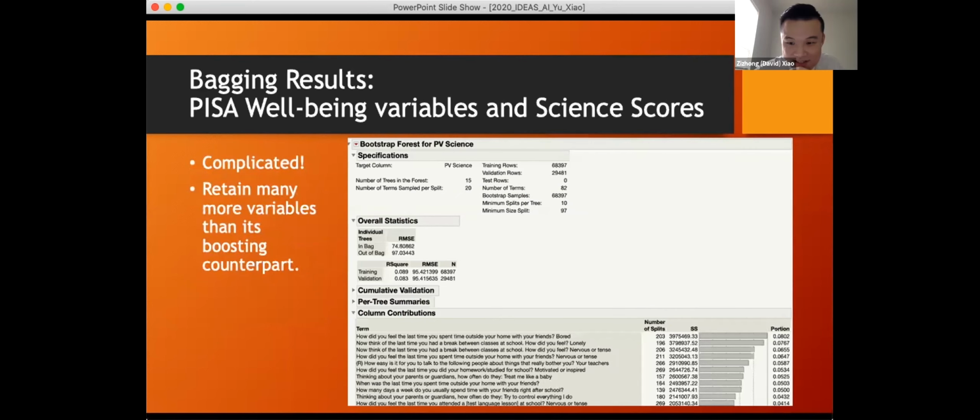So as you all can see here, the results are pretty complicated. Many variables are showing to be predictors of academic achievement scores, which is a lot more variables than its boosting counterpart.